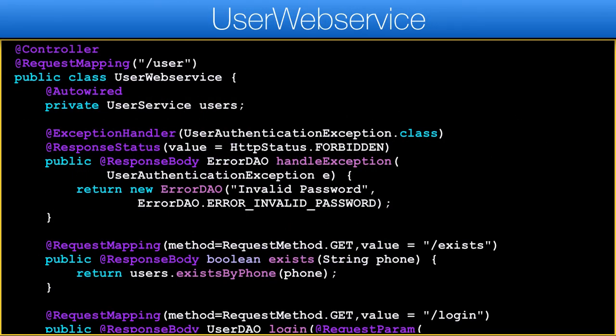So far, so good. But the user service is a server-only class. We'd like to expose this functionality to the client code. To do that, we can add a JSON-based web service by using the user web service class. Notice that this is just a thin layer on top of the injected user service class.